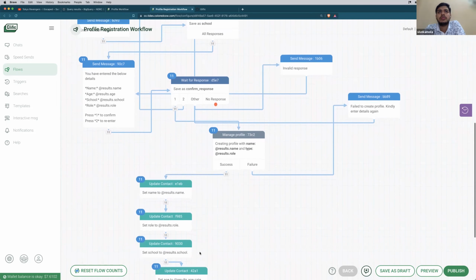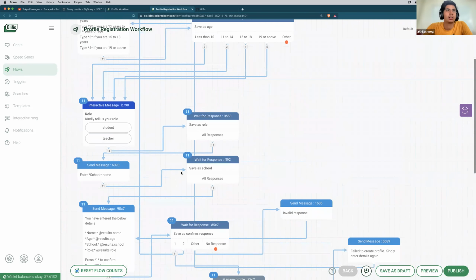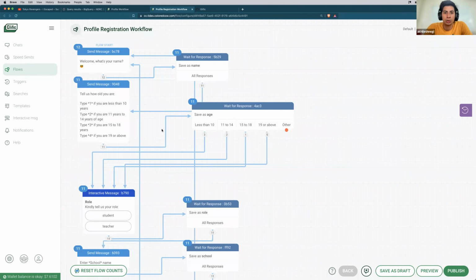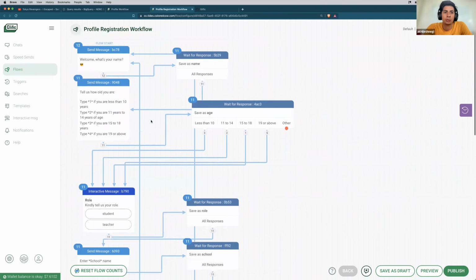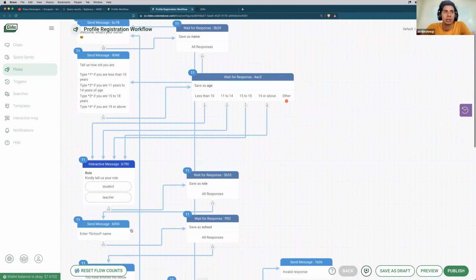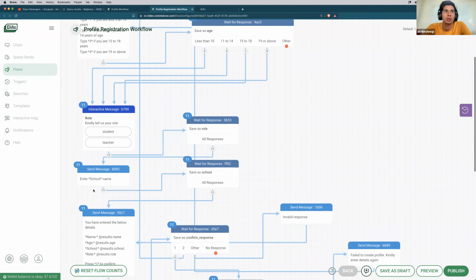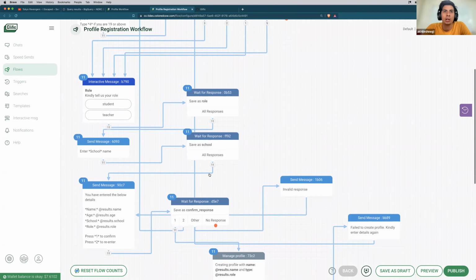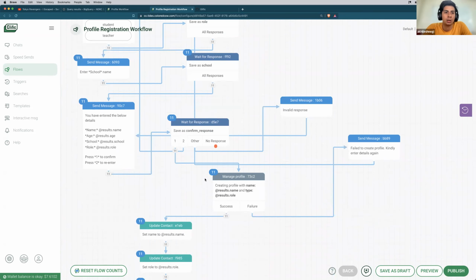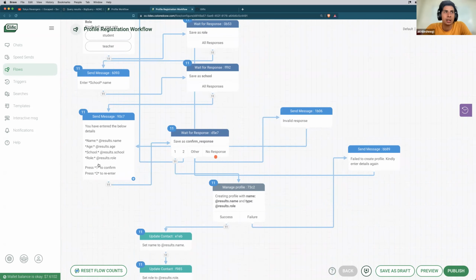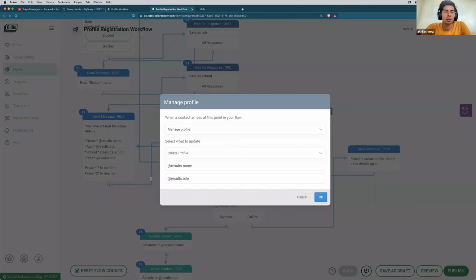Okay. So I was just walking through the registration flow where you create a profile. The flow will be the same where you ask for all the details, and in wait for response, you store the information. Like you ask the school name, you save that as school. And at the last, once you get all the details, you ask them to press 1 to confirm or 2 to re-enter. Once you do that, you point them to this node where you manage profile, and you choose the option create profile.